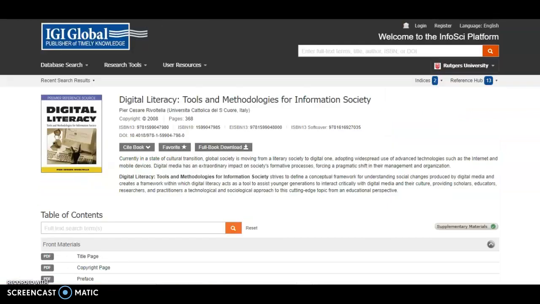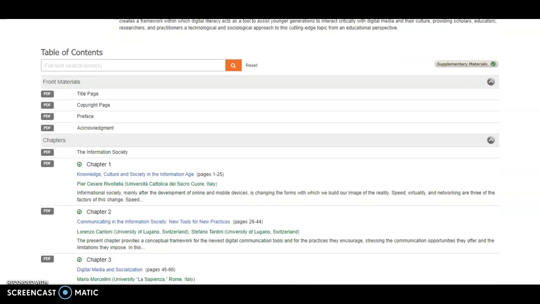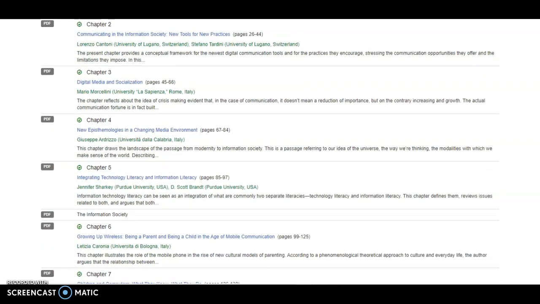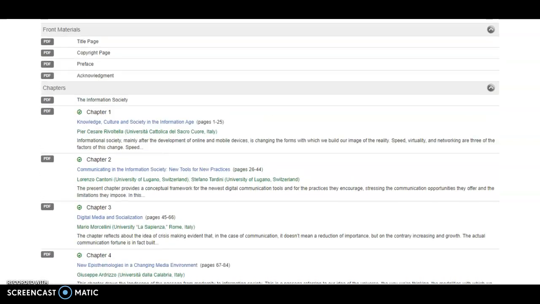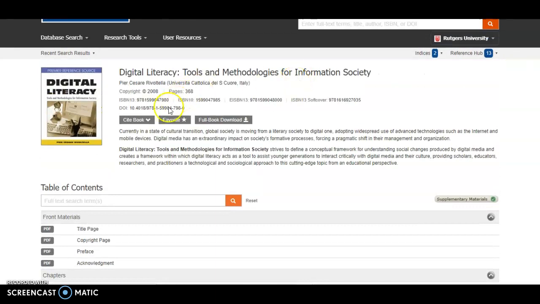But if we click on there, it'll take us to a more detailed results page, which also has the outline and the beginning of the chapter for every piece of information in this book. A really good way to tell what books you want to read and what chapters you might want to download. You can also cite the book, add it as a favorite, or download the entire book up here at the top.